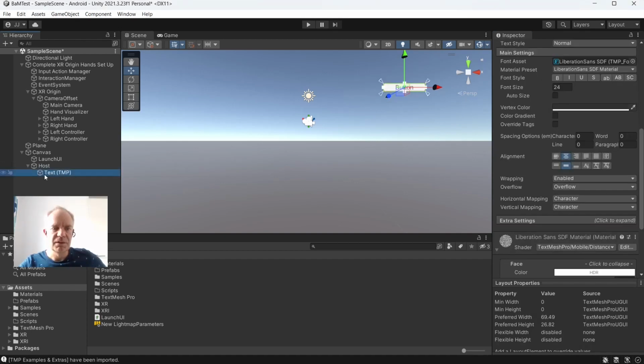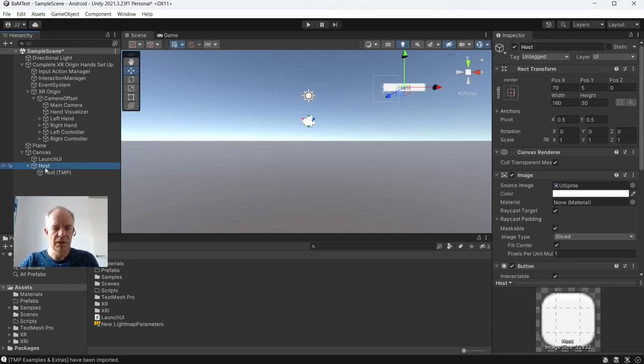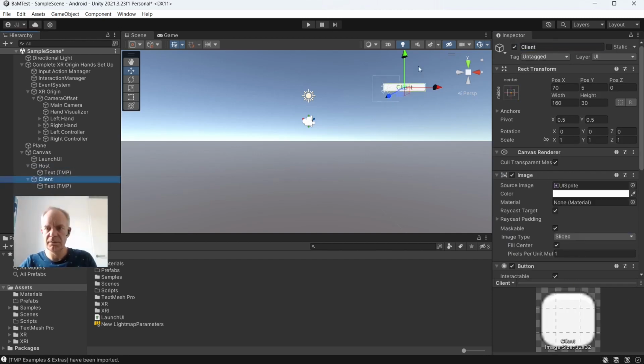In the button, there's a text TMP, so you can click on that, right? So host text, and you change the text from button to host. And there we go. So what we want to do now is copy, paste that, Ctrl+C, Ctrl+V. We'll call this client. So this will be a client button, and open the text underneath and change that into client. We'll have the client button a little bit down.